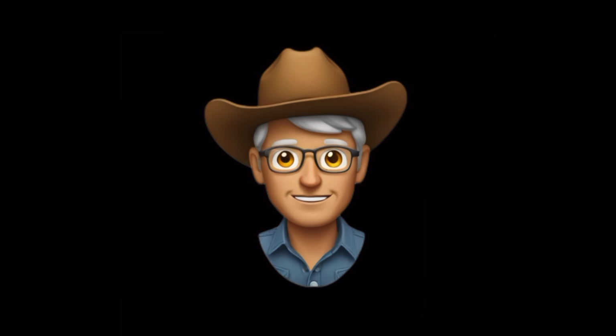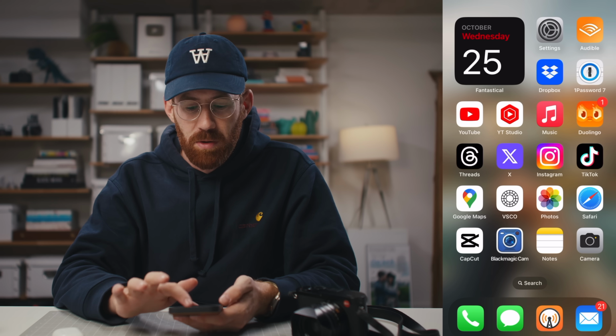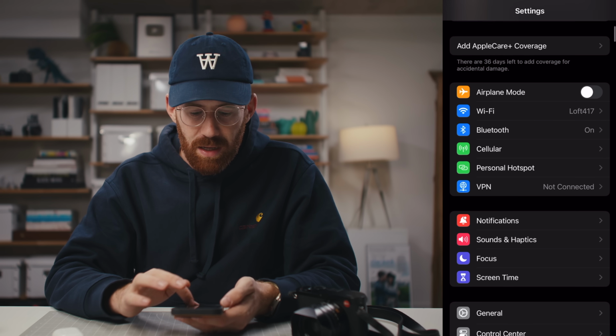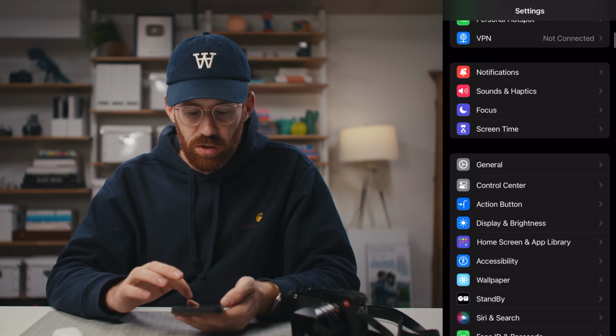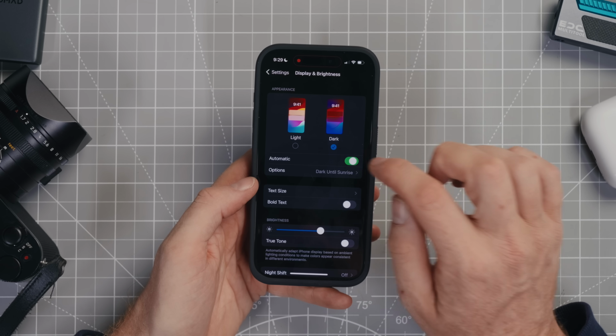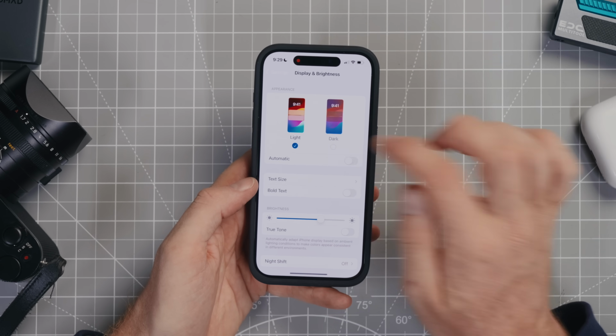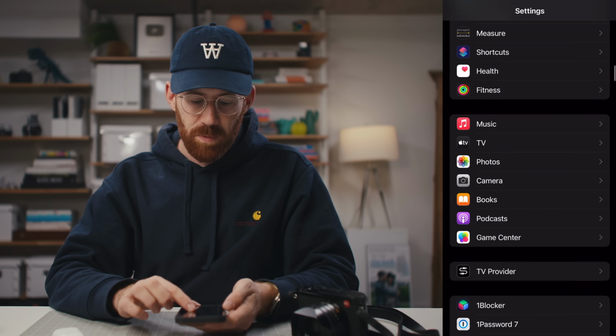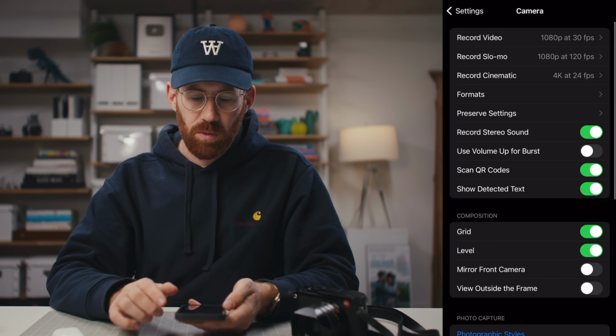I'm gonna add that. Now, before we're done, let's also talk about settings. Very important. As you can see, it's dark mode right now, but that's actually just because I usually use automatic so that it just switches between light and dark depending on the time of day. There's been some changes to the settings in camera apps, so worth checking out.